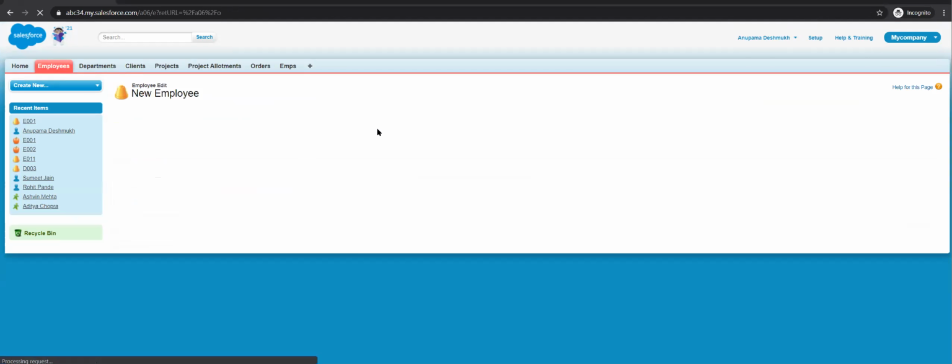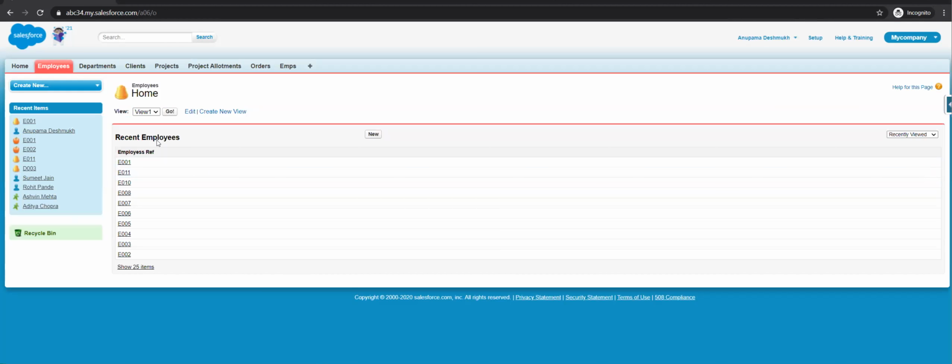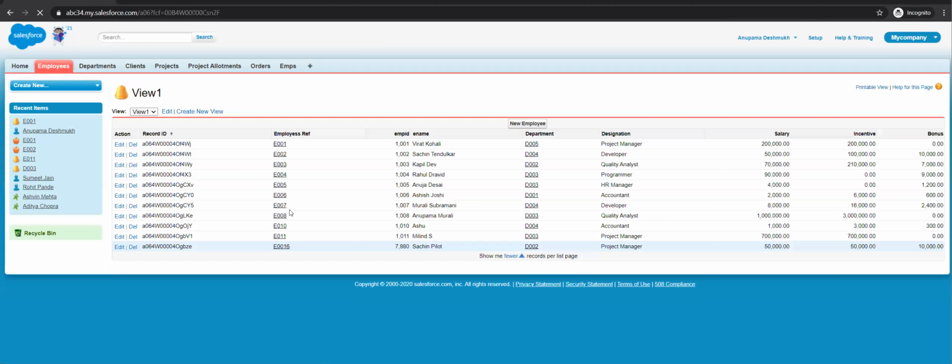Now what is happening is whenever she goes to the employees tab and clicks on New, there is no option coming to select on contract or on roll. Directly it is taking on contract. Another thing, let me show you Edit. Suppose I'm trying to edit the record. Here the record type is not really displayed.